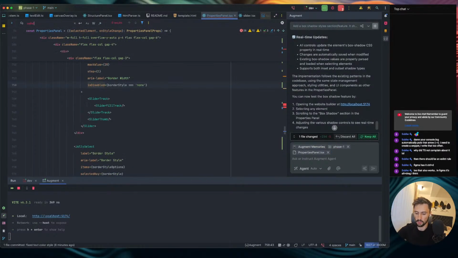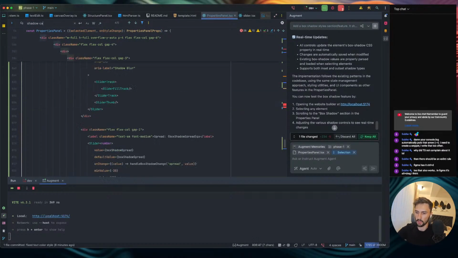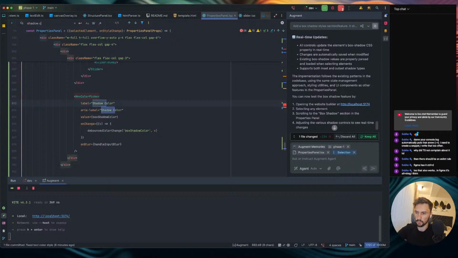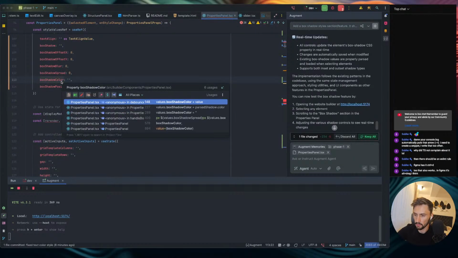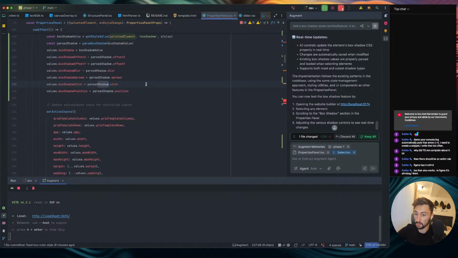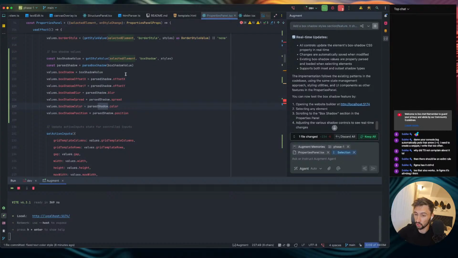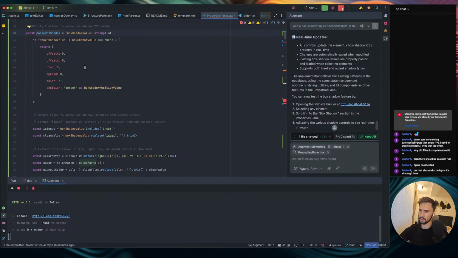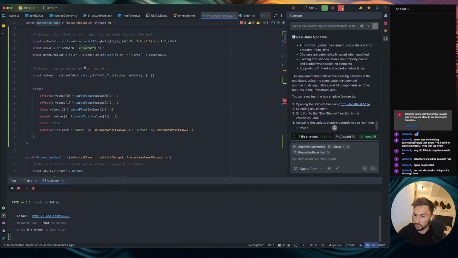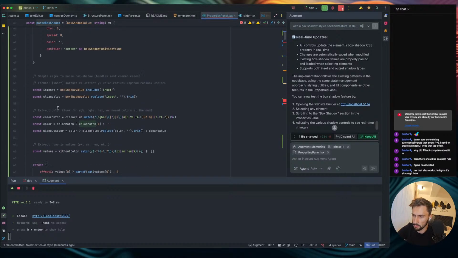So the shadow color right here. The shadow color is the box shadow color, which is something defined. I think right here: parse box shadow. What's this? Whoa. It created a utility function. Oh, parsed box shadow.